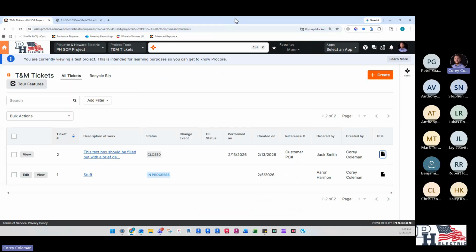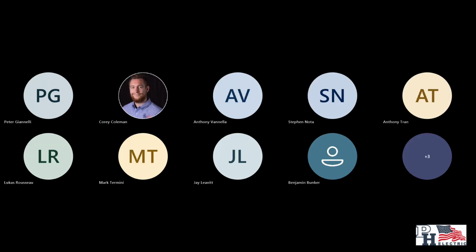So we'll go back to the actual tablet view of what this looks like. One second.